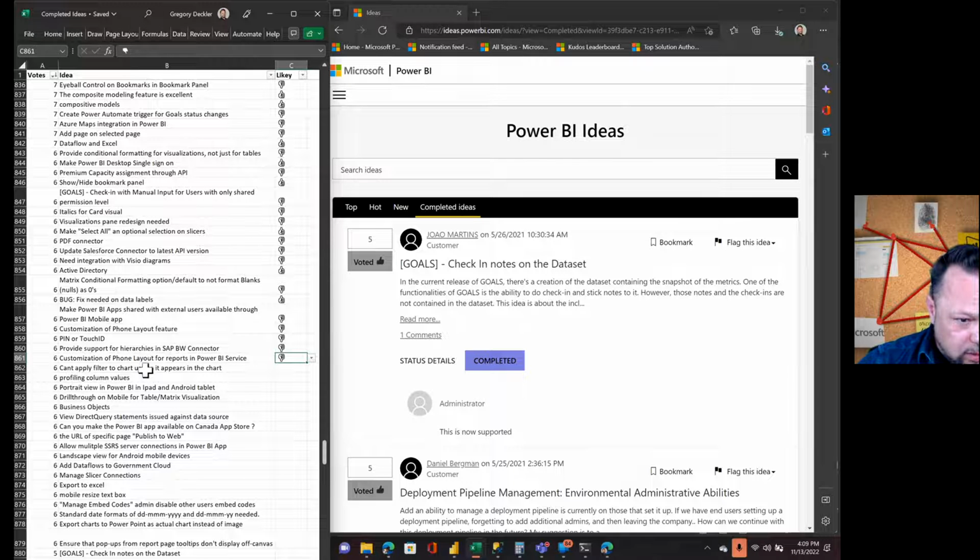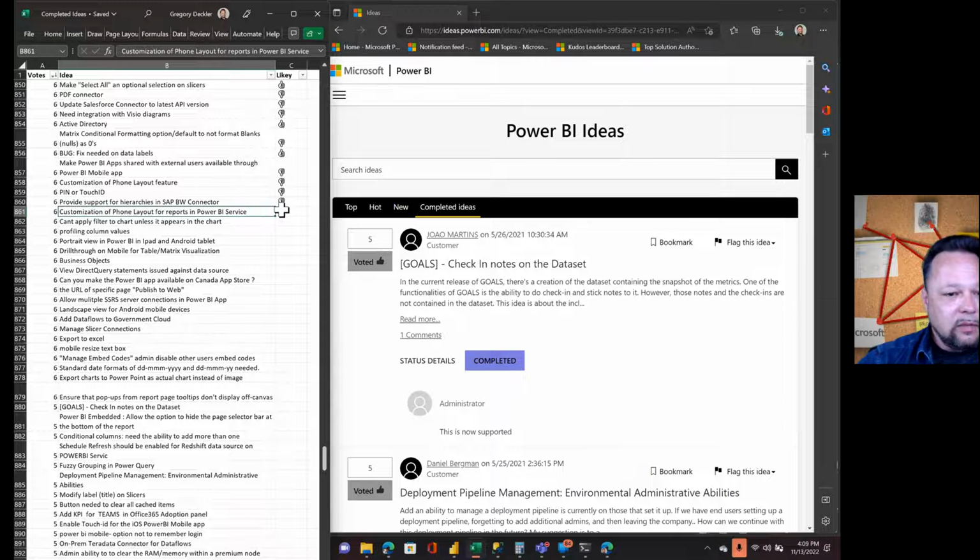Wait, did we get some dupes here somewhere? Customization of phone layout. There's another phone layout somewhere. Okay, customization of phone layout. Okay, it's definitely a dupe. But oh, one's in the service. Can't apply filter to chart unless it appears in the chart. We're gonna vote that one up.